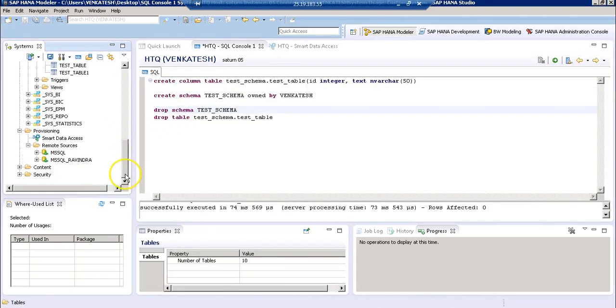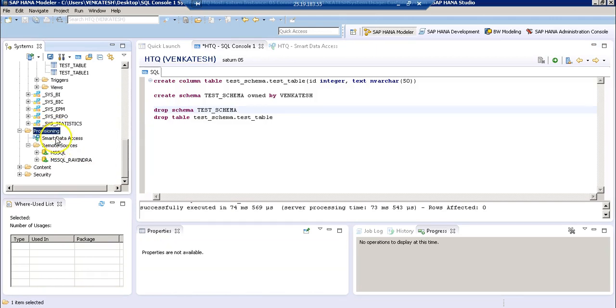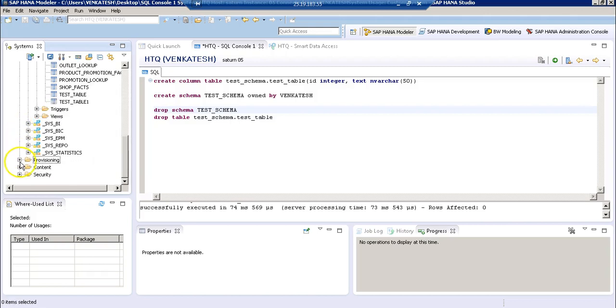So coming to our provisioning: this is for smart data access, and this option, smart data access, is to do the administration on your existing connections, and the remote sources is where you are going to create your new connections. So the next thing is content. Content actually holds all the modeling objects you are going to create in the system.